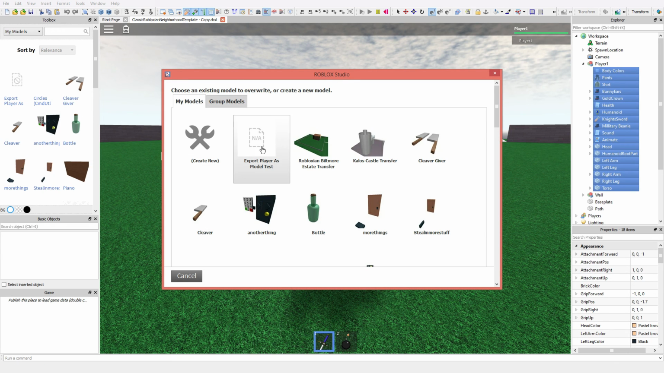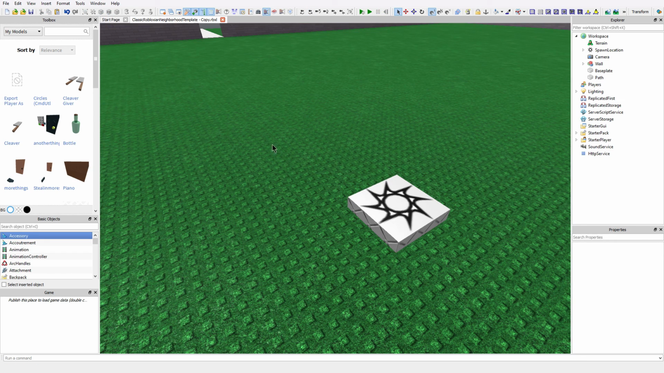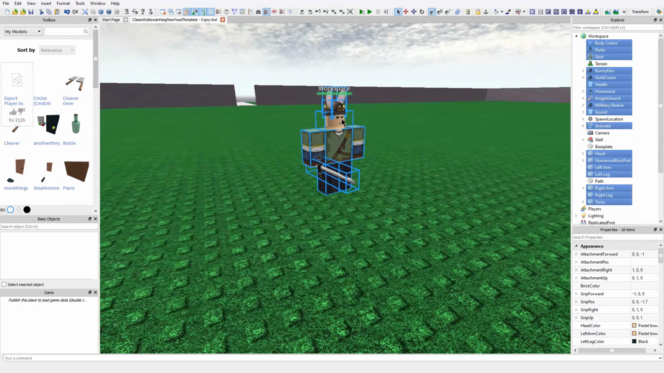I already have mine exported. So I'm just going to go back, but basically you just click create new model and post it, and then it'll be over in your models right here. So I can drag this in, and here I am.